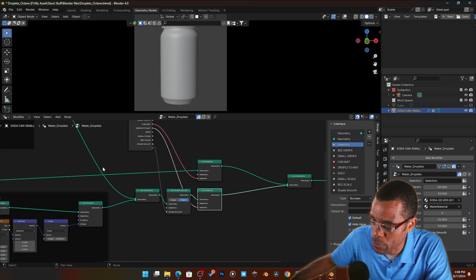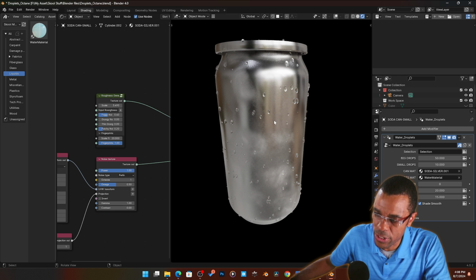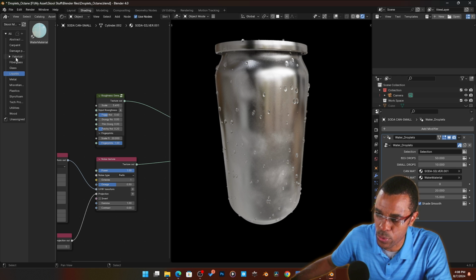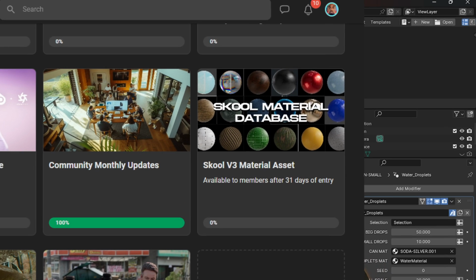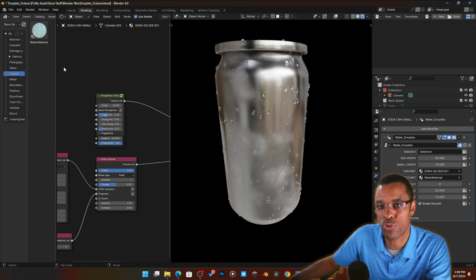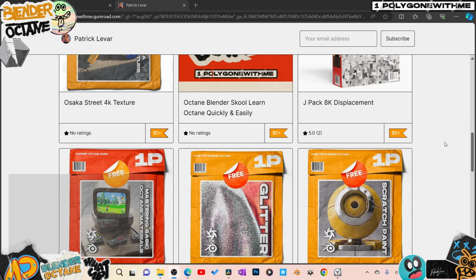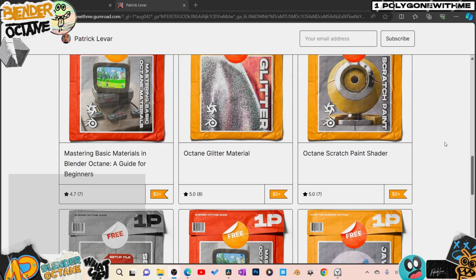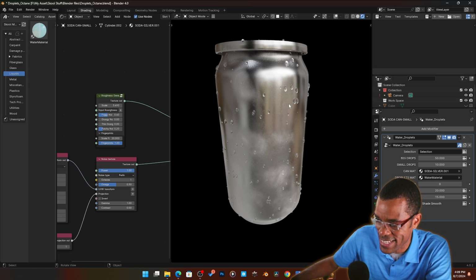And for my liquid material, what I did was I used one of the water materials from my Blender Octane school library that we built up. It's a liquid material here. I will rebuild a new one and put the link down in the description. So if you want to jump over to Gumroad, you can download a water material for Octane. It's very simple to make. It's very easy. It's nothing too hard.